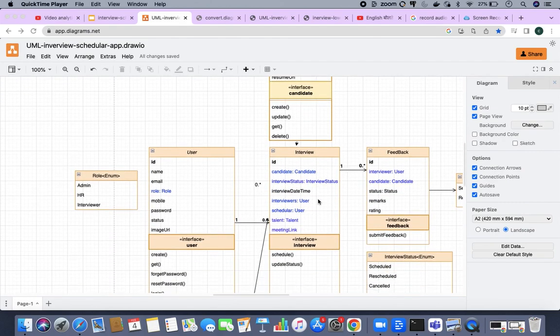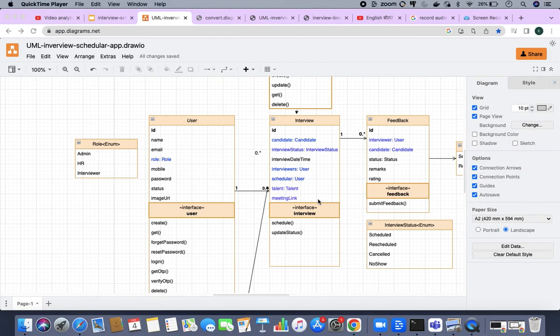So first of all, in the interview scheduler app we have to create one class, that is User. Okay, so what can be the role of the user basically? The role of the user can be admin, HR, or interviewer. So the question is, how do you know how many roles you need?